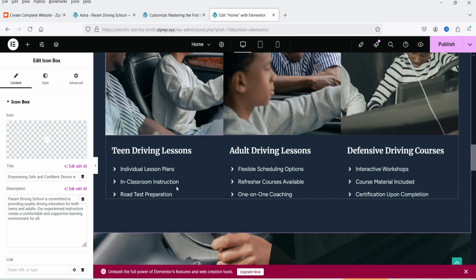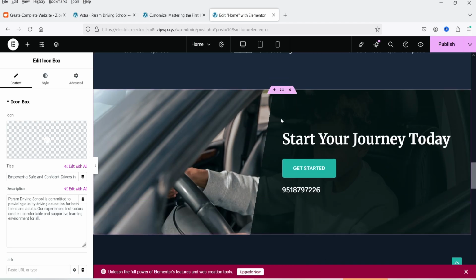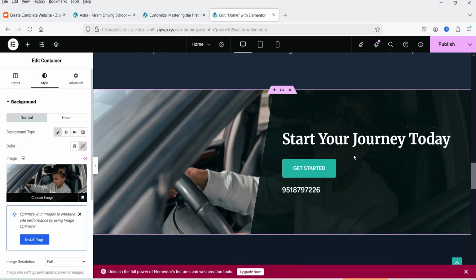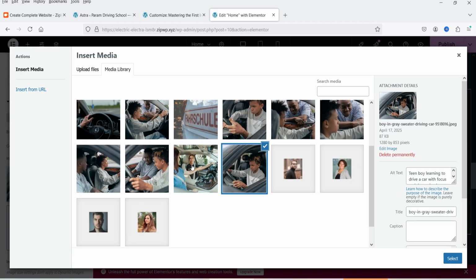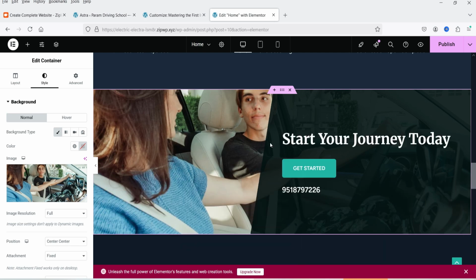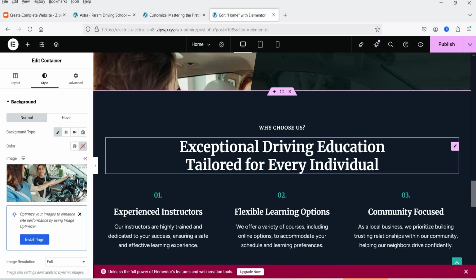Here, these are the services. If you want to change the services, you can change the services according to your website requirement. Below that, we have call to action. Again, you can change everything from here. Let's select this section. Let's go to style settings. This is the background image. Let's change that background image. Let's try this one. And you will see the change in the image. So this is how you can change the image on the website.